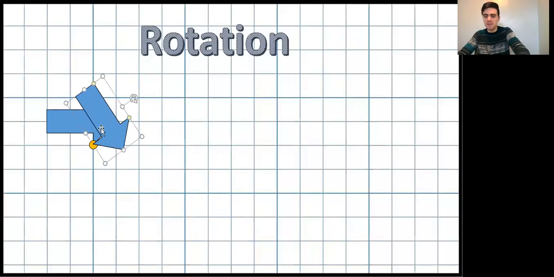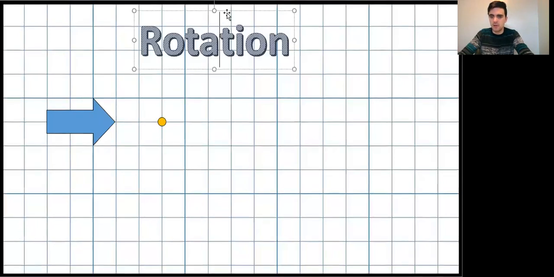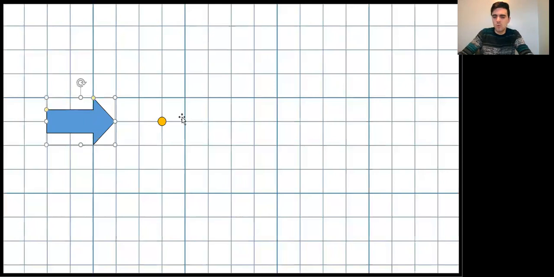Okay, the last thing I was going to talk about, I was tempted to put in another video, but I think I'll just do it in the same one, is sometimes the rotation point, this yellow dot, isn't on the shape. And that does make it a little bit trickier. Let's say that I put the rotation point right here. I'm going to get rid of our title here. How would I rotate this arrow around this point?